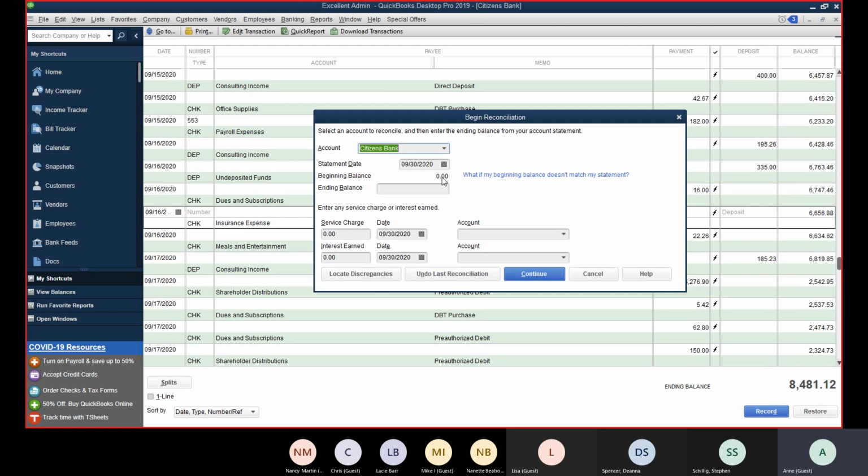I put a beginning balance entry in, so this will reconcile for us today, or should reconcile for us today, but it says 0 because this is a file that we've been piecing together, so there isn't a previous reconciliation. And then your ending balance, which will be whatever your balance says on your statement at the top.